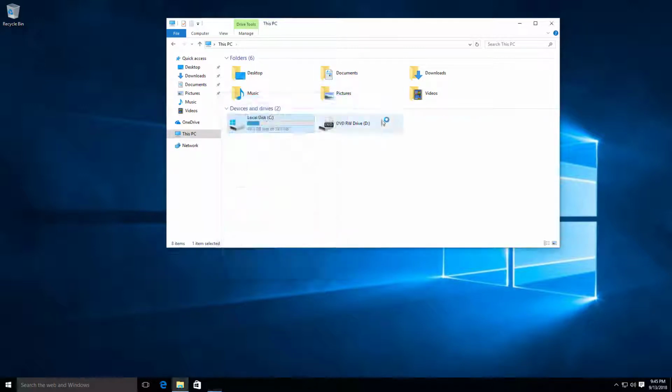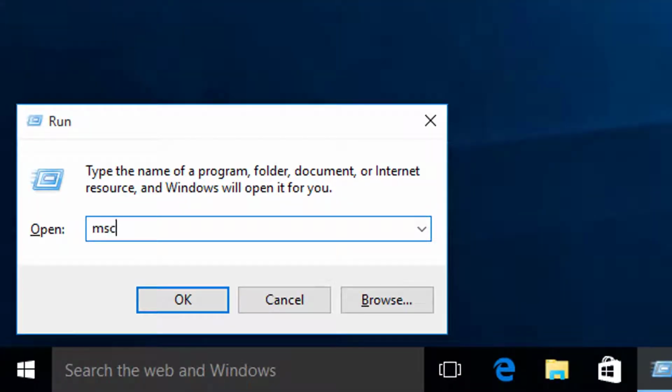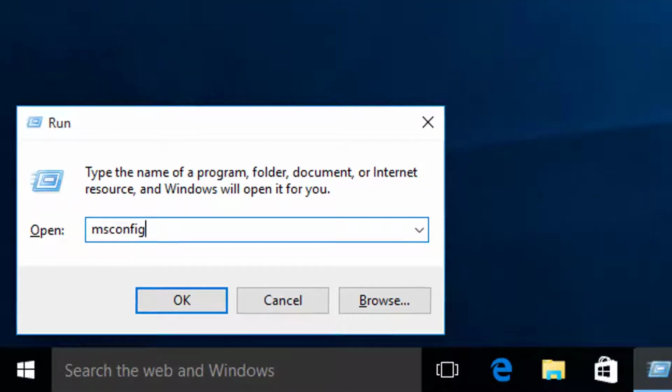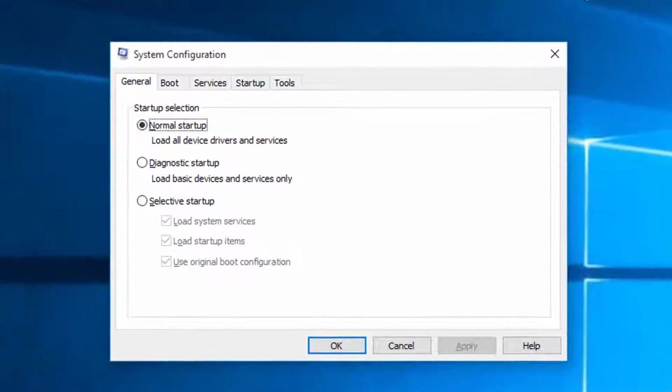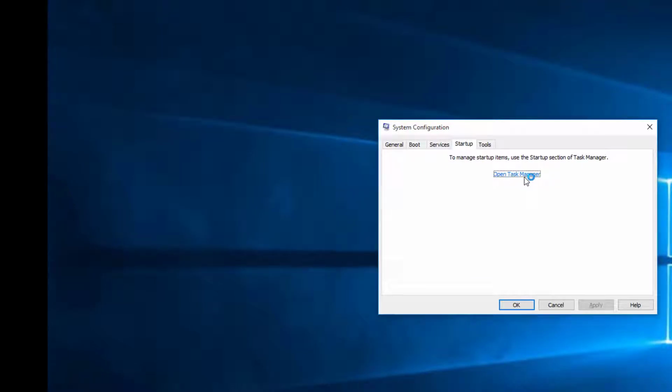Now we have to move on. So another command is msconfig. It will disable the startup files. So now click on startup. Now click on open task manager.